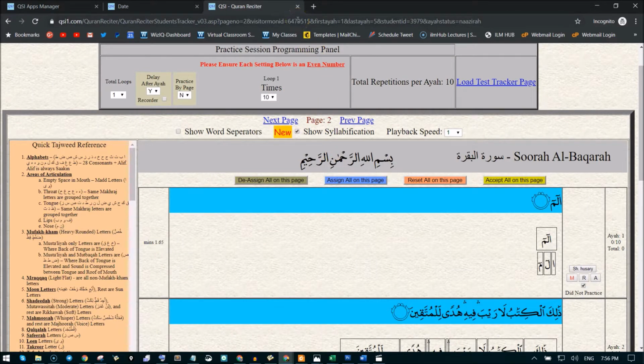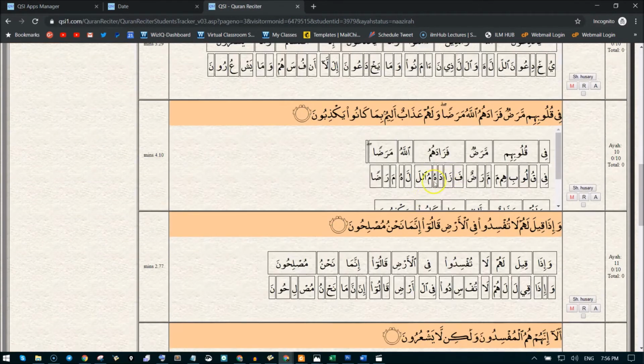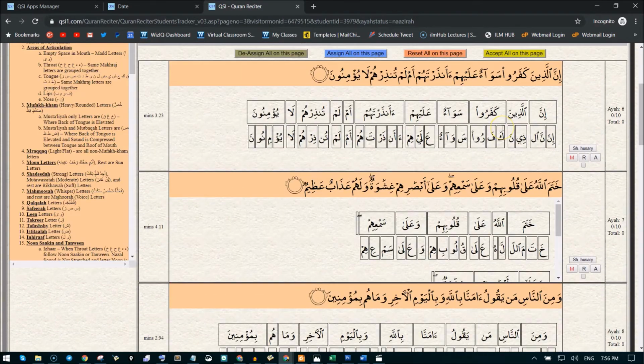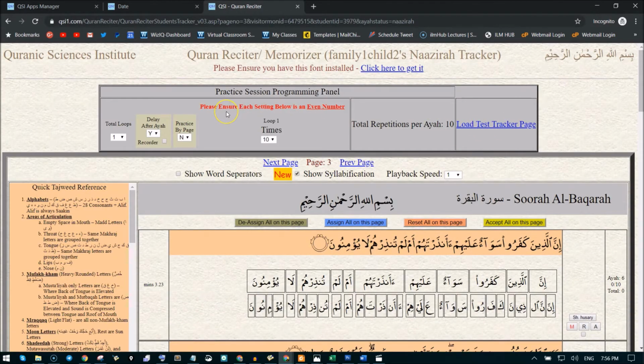So this is the basic general assigning of the lesson for the one who is in the Nazira. The reading of it is going to be exactly the same. When he has done it, it's going to become green. It's going to come back to the teacher. He's going to listen to it and mark it accepted, and then he can use the next page button to go to the next page, and similarly he can assign further ayat as well. I hope this is helpful.